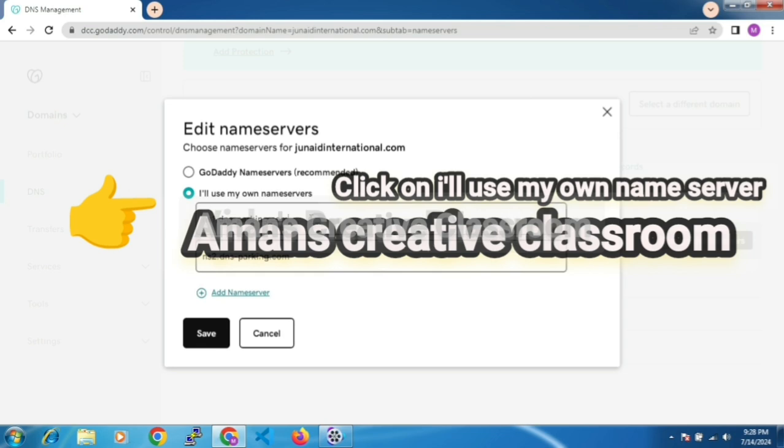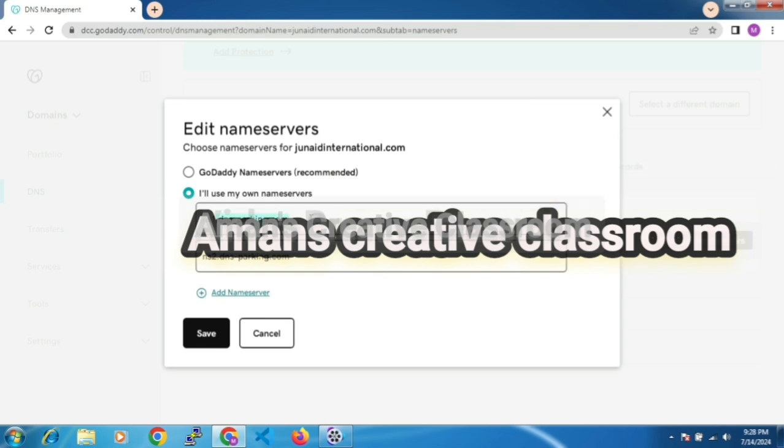So after that you have to click I will use my own name server. So type your name server 1 and name server 2, then the save button will appear darkly. So then click on save button.